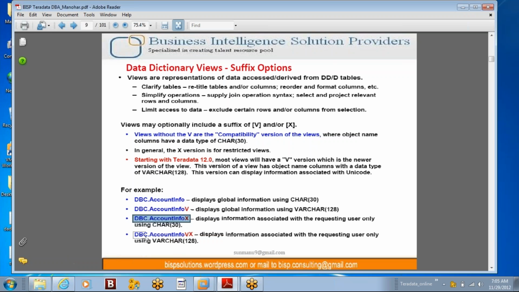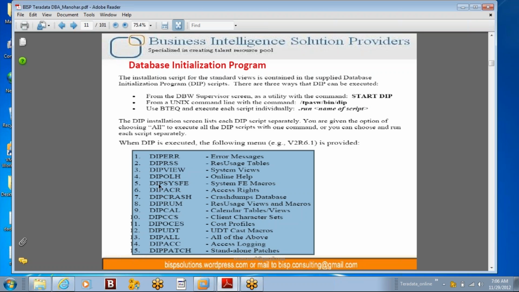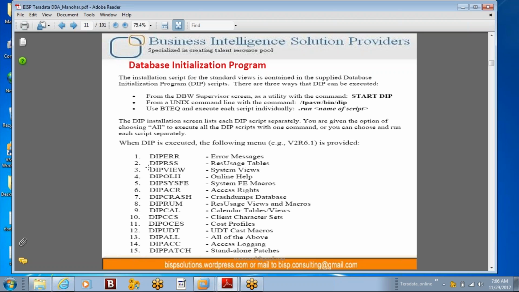And we have seen the VX combination as well, which is the hybrid of the V and X versions. We have seen several views and data initialization programs, by installing which it will reset all the data dictionary tables. If any part of the data dictionary you want to reset, we have the subscripts also, so you can execute only that particular part of the script and can reinitialize the data dictionary views or tables.